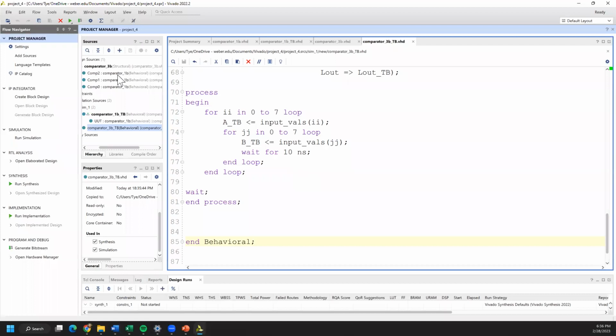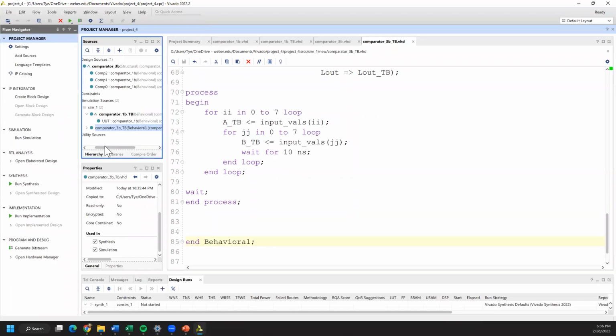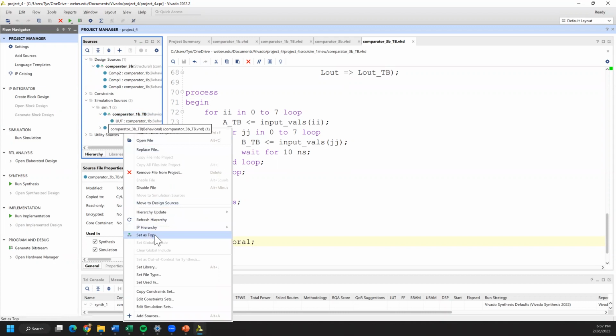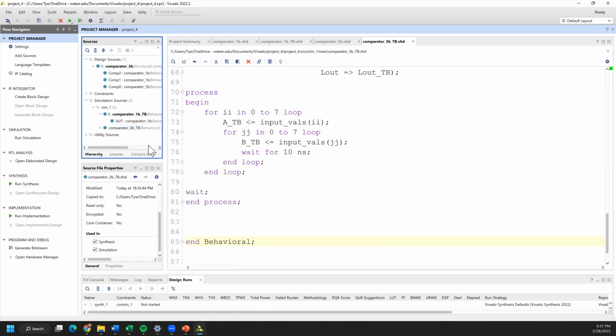And what went wrong is that over here in the sources menu, I have the comparator 1-bit test bench selected as my top level file as indicated by the green rectangle over 2 gray rectangles. That is the highest level of the hierarchy in my simulation files. This is why good names for your test bench is so important, so that it is clear what I'm running. So I can click on that, right click, move down to set as top. Now when I run simulation, this is what will run.